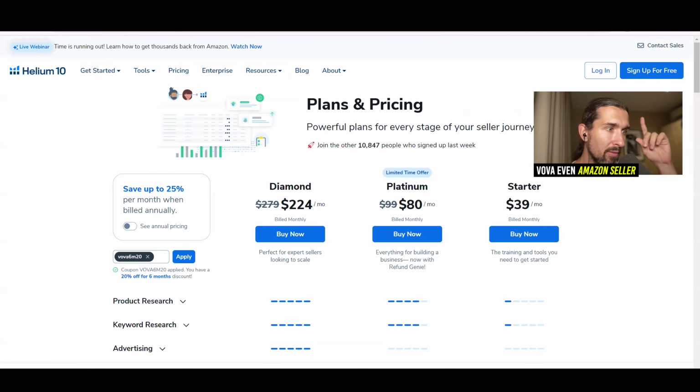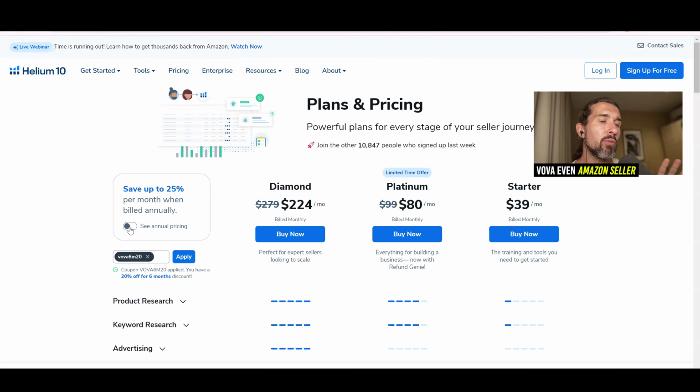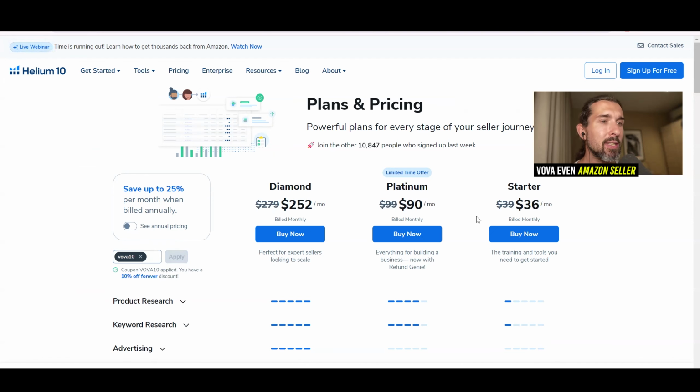But there is a way to save even more. How do you do that? You click here to see annual pricing. What does that mean? You can pay monthly for Helium-10 every month with a discount or without a discount. And that's nice. You get a discount. Or you can pay once per year and you're going to save way more money. Let's see how we do that. Let's pick the first code because it gives you discounts for all the plans. And for the annual plans, both of them give you the same discounts, even though it's 20% off with the Vova 6 M20.